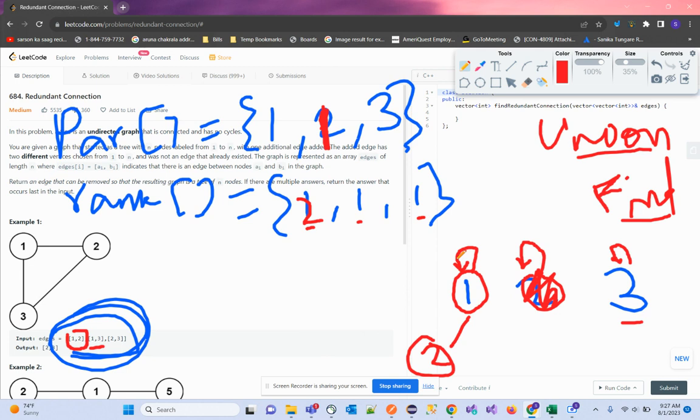Now once this is done, let's check the rank. What is the rank of 3? Rank of 3 is 1. What is the rank of 1? Rank of 1 is 2 because it has a connection. So it makes sense that 3 should get connected to 1.